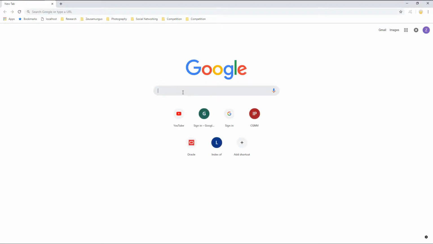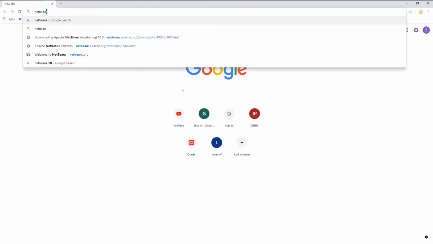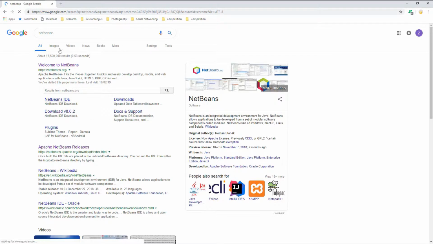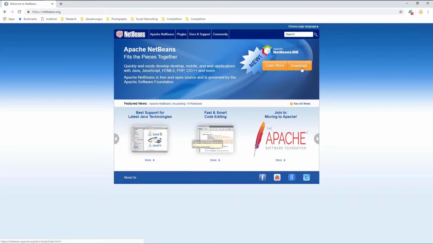editor. So we'll go into our browser and we're going to download the Java IDE known as Netbeans. Just type in there Netbeans. You'll see here, welcome to Netbeans. We'll click on that link. When we get there, you'll see this download button. We'll just click on that.